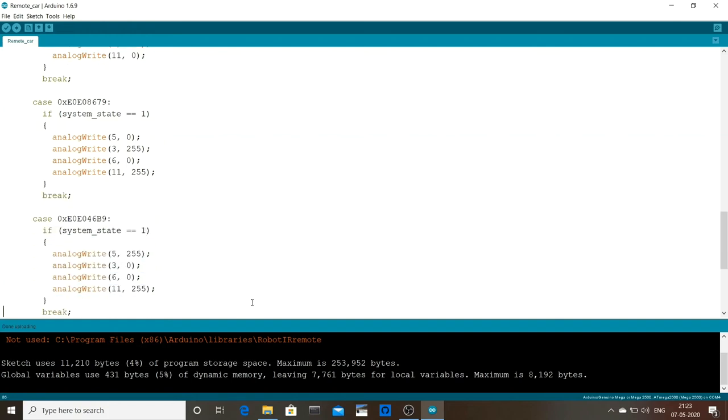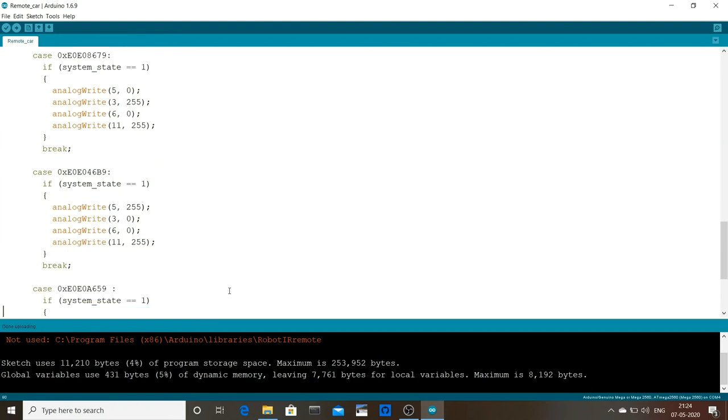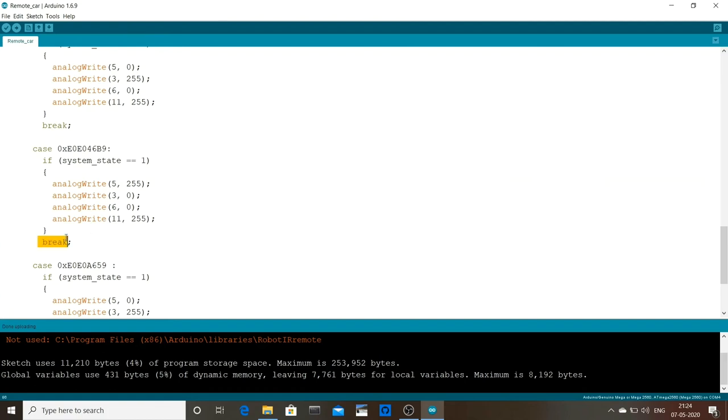Then we have this other case statement, which is similar to the rest, but after it checks whether system state is 1, it turns on pin 5, off pin 3, off pin 6 and on pin 11, so that the right motor moves forward but the left motor moves backward. Hence, it turns towards the right. This is the right button's code, and then break.